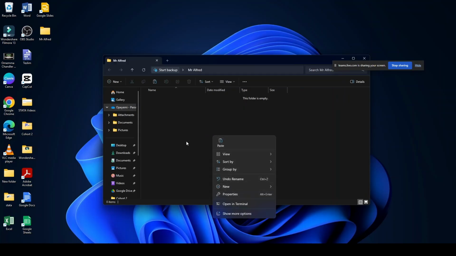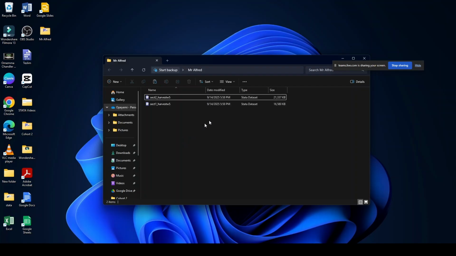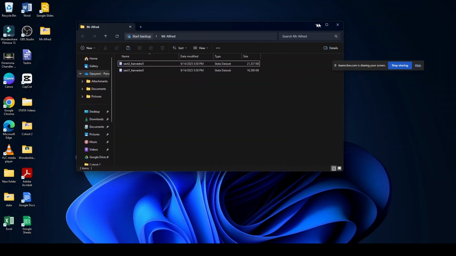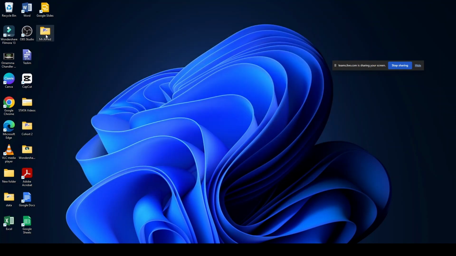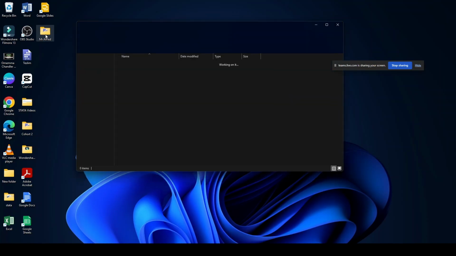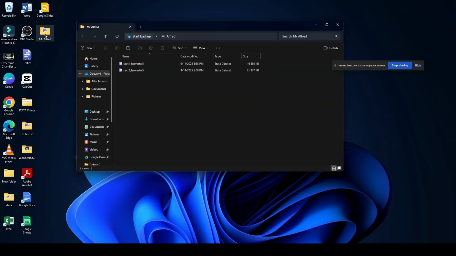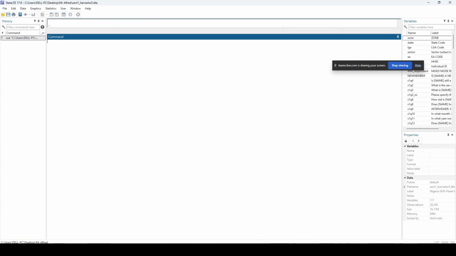Good. So I have it inside. I'm going to close to be sure that I have it inside. So I open it again. Open your own first one. Yeah, I've opened. It's there, Sec1 harvest, right? Yes. Good.